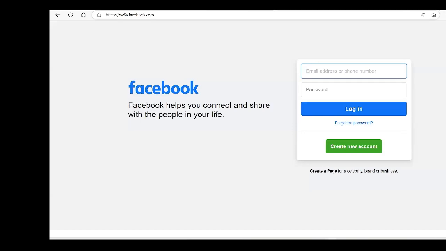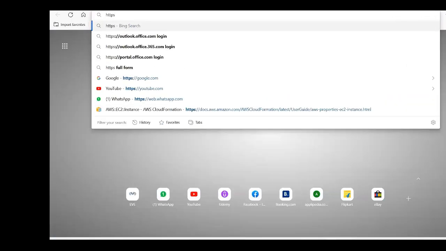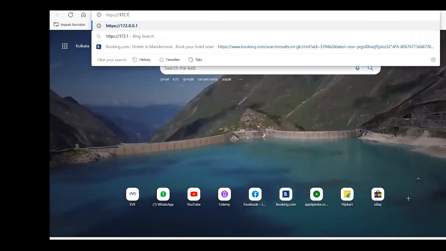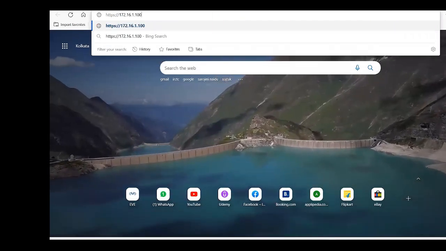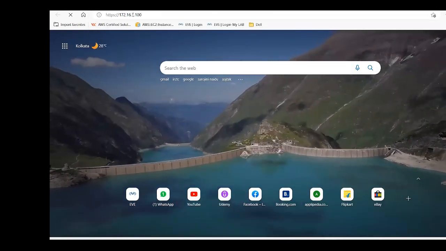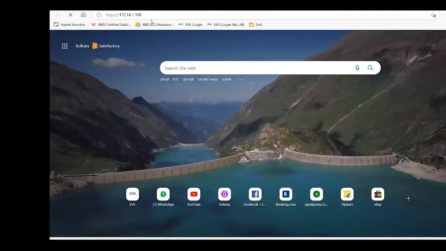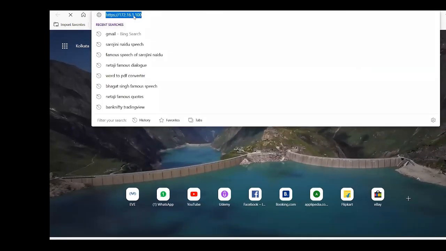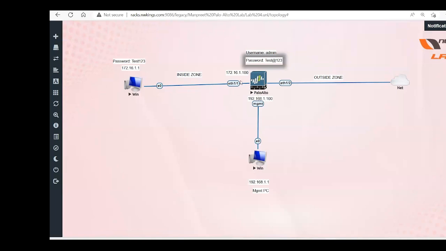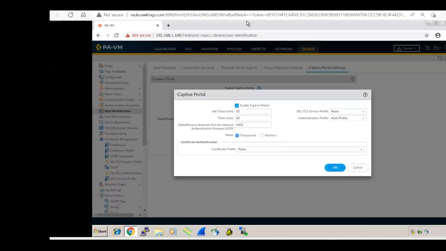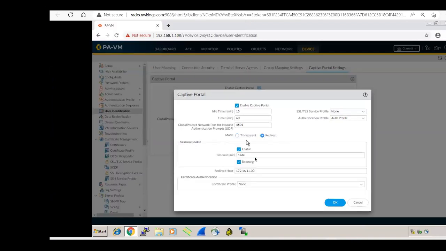Whenever I try to use facebook.com, what happens? It will move the traffic to this IP. This IP is my firewall's inside zone interface. Whichever website you use, it will redirect to the inside zone firewall interface IP. We will see that in the example. So always choose redirect.